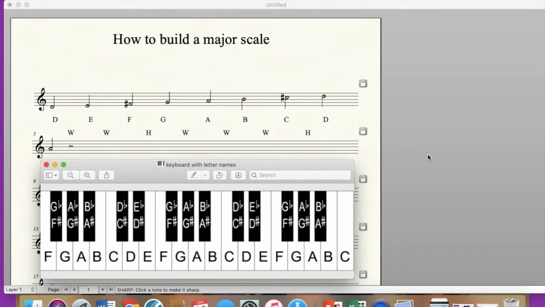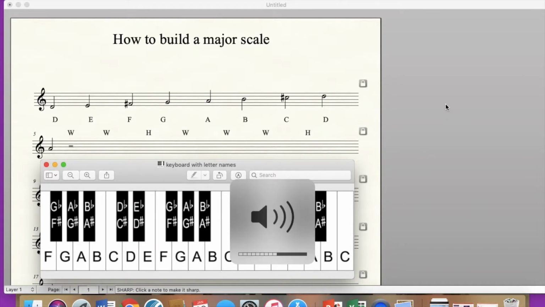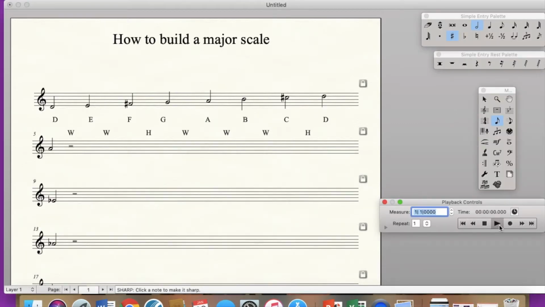If you listen to it, it sounds something like this. Very familiar. Sorry, there was one extra note there. Very familiar, kind of pleasant sounding thing.